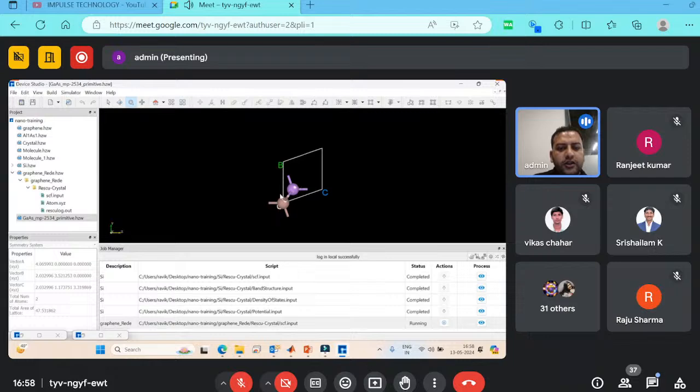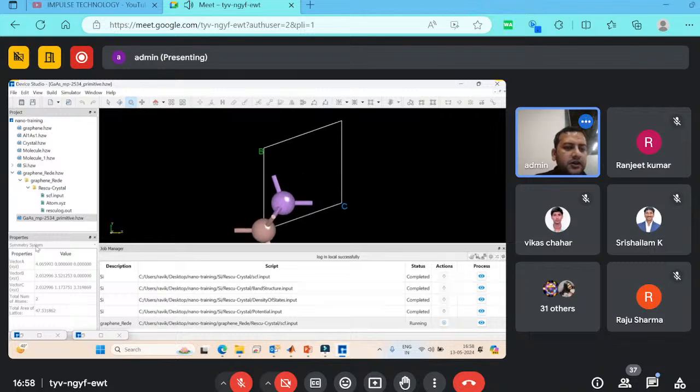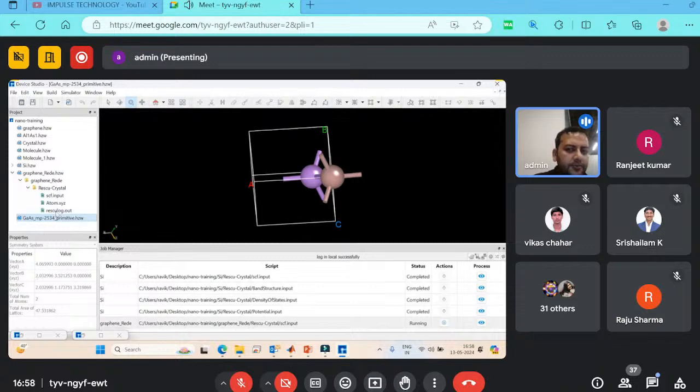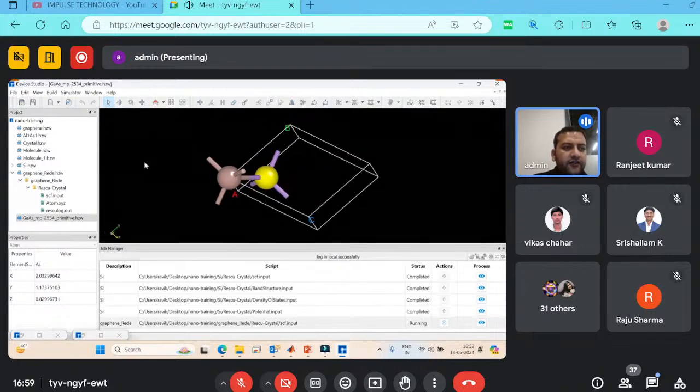Now it will load. You can see here, this is gallium and this is arsenide. On the left side you can see the single similar type of crystal. This is gallium. One element is called gallium. How do I know? I click on the select option and click on this option. This is gallium and this is arsenide. So I have loaded this CIF file.